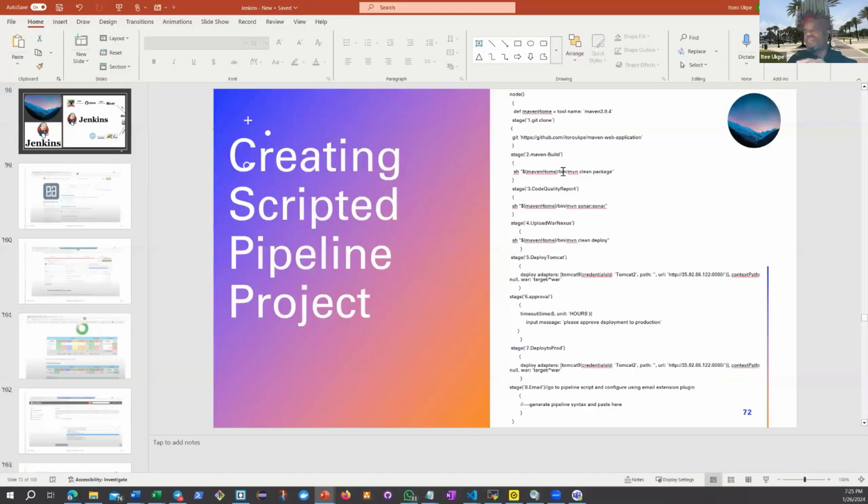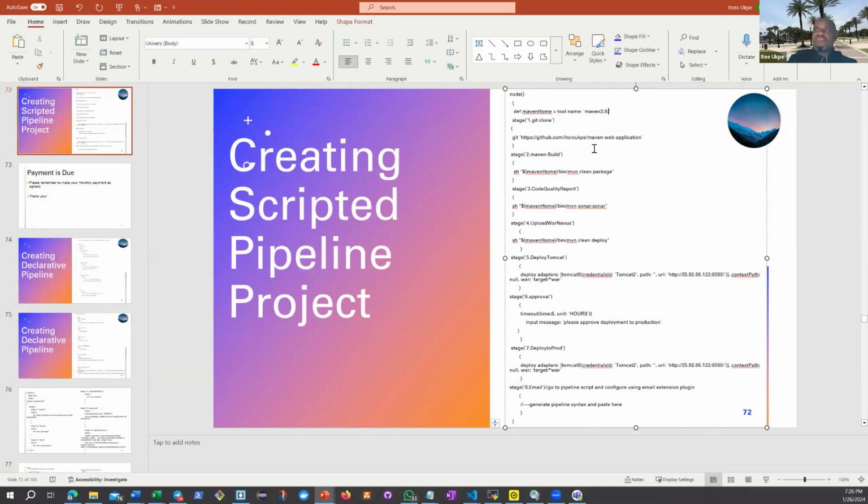So in the scripted pipeline, we defined the tool. We called the tool Maven home, then we define the tool, and the tool is Maven, it was Maven 3.9.6. That's what we used. So we define the tool. And again, I showed you where this came from, so you should know where this came from. So let's go back. We can take a look.